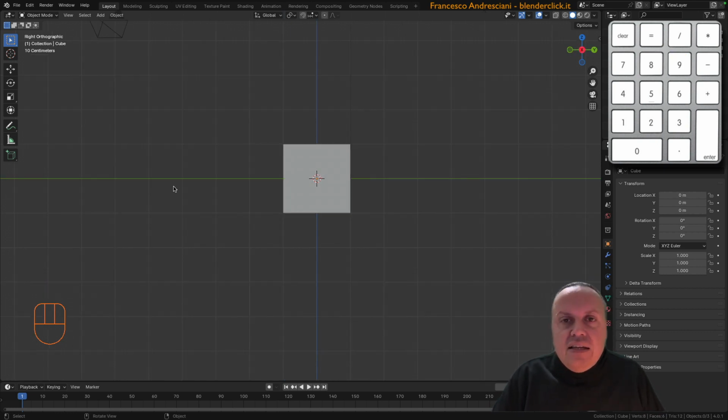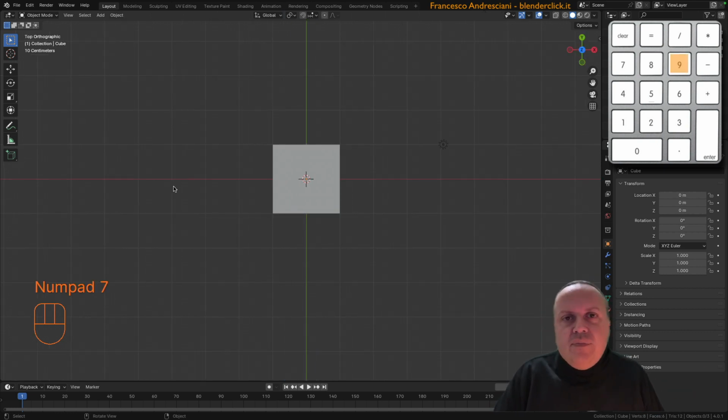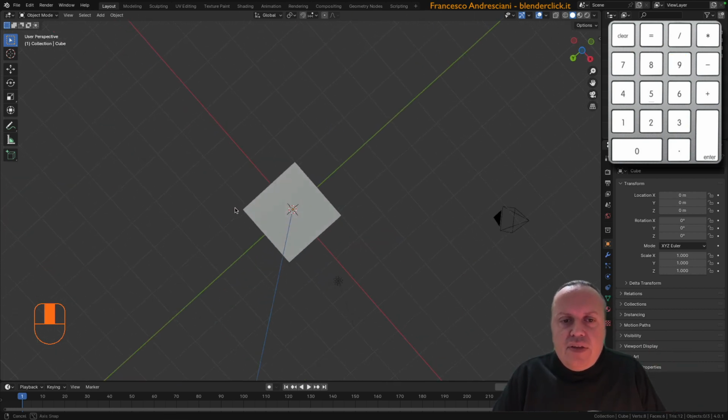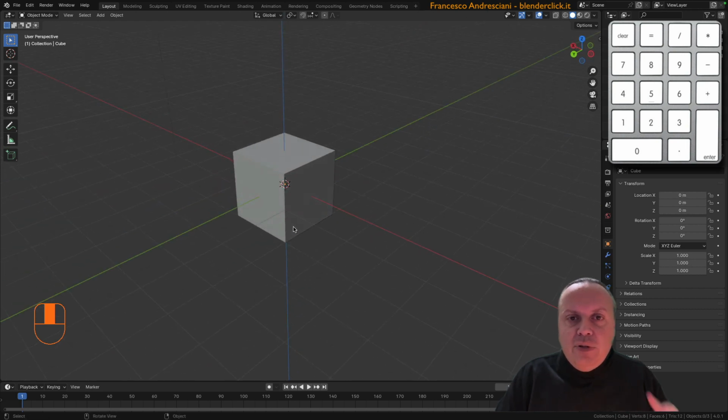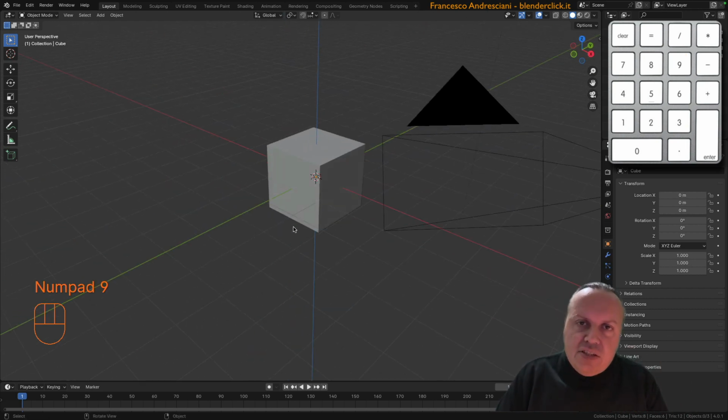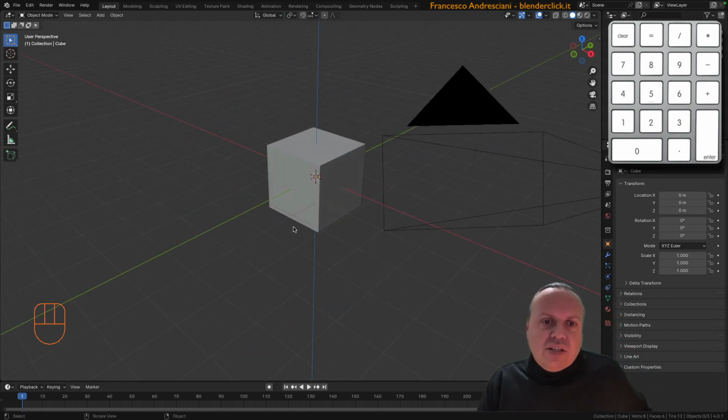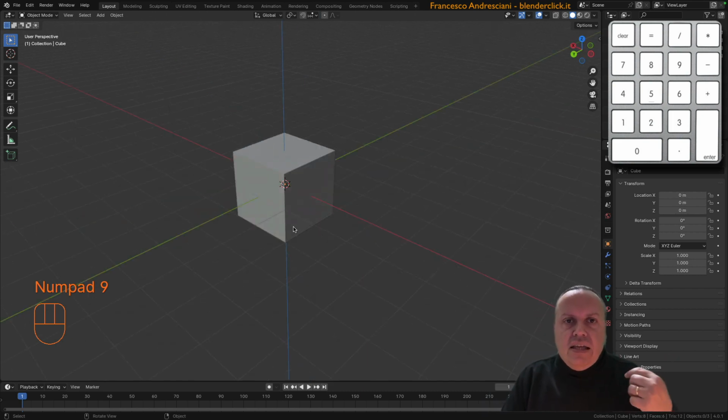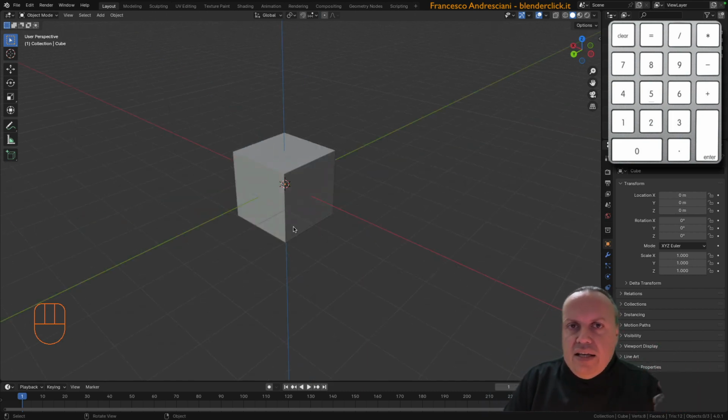If we are in the top view, by pressing the 9 key, we are going to see the bottom. That is the view from the bottom. Even if we are in any view, by pressing the 9 key, we are going to see the opposite view. So at any time, we can view our object from side to side by pressing the 9 key.